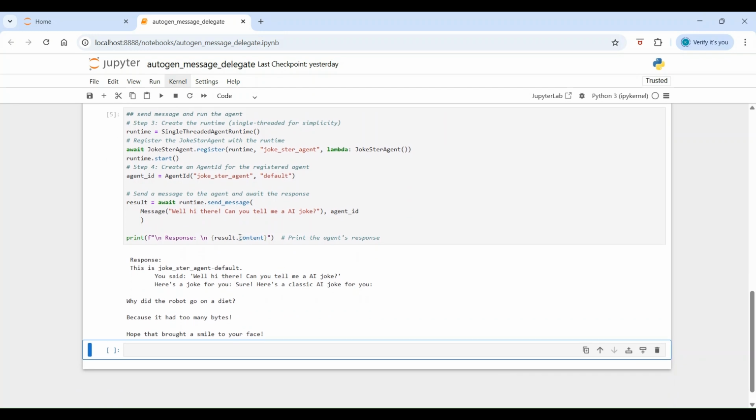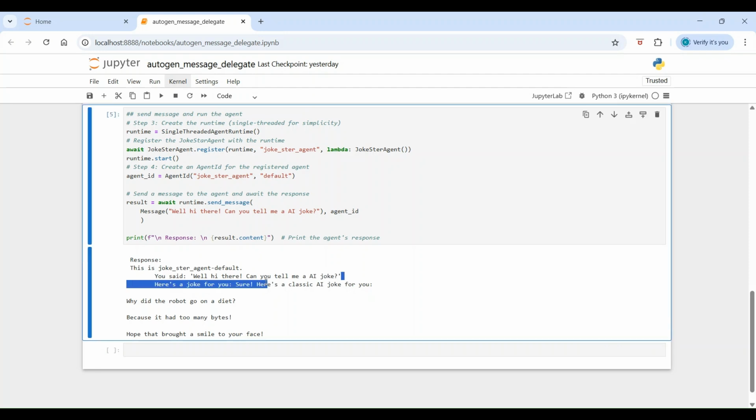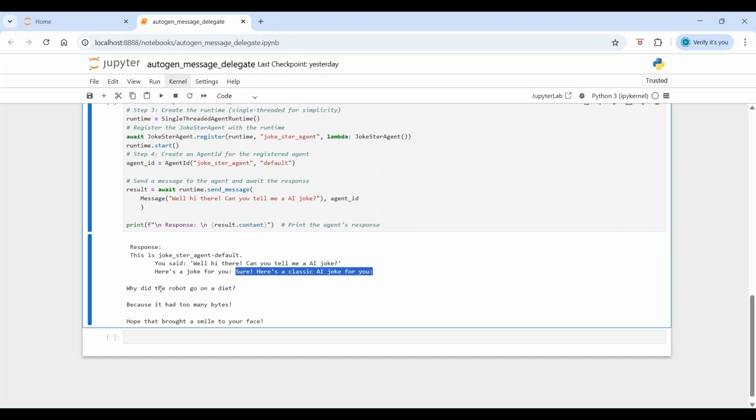Our user message was, can you tell me a joke? Okay, this is our user message. Well, hi there, can you tell me a joke? Now here is your joke, which comes from a GPT, and this is a classic joke which says, why did the robot go on a diet? Because it had too many bites. Hope that brought a smile to your face. So the joke is not that funny, but the model at least has tried to give some type of joke.